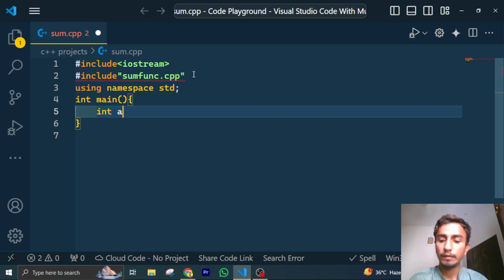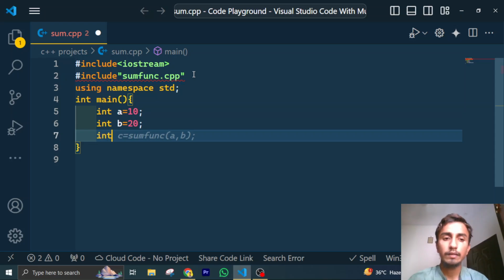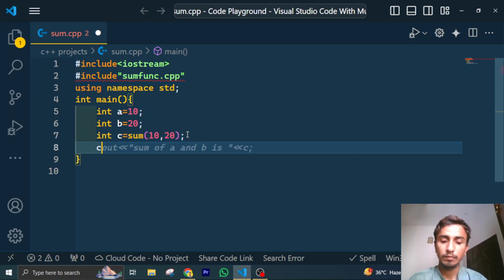Let's consider three variables. A contains 10, B contains 20, and another variable C which will store the result. C equals sum, and we will pass these arguments over here. It is called function calling, and we will just print it on the screen.